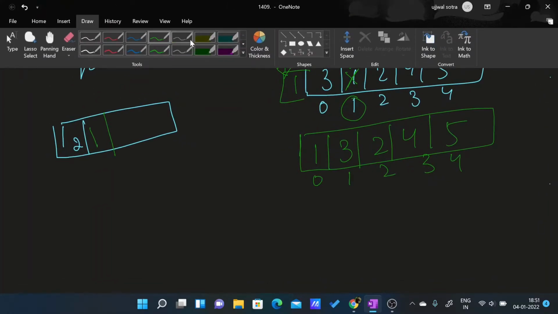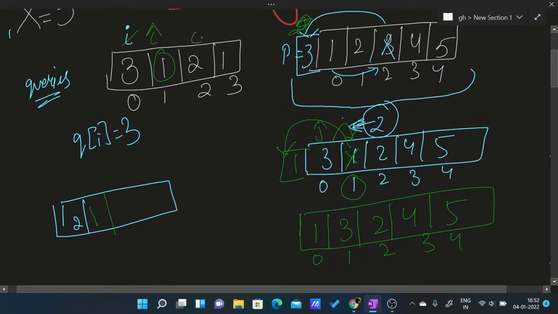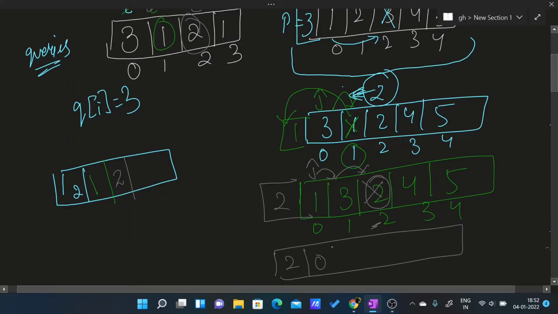In the next step we move forward, and our i goes here. The value of queries of i is 2. We iterate from here, then here, and see the value 2 is at index number 2. So we add this to our answer array, delete it from here and add 2 at the front. Now our deque becomes 2 1 3 4 5 with index 0 1 2 3 4.